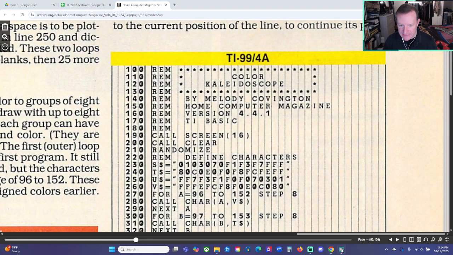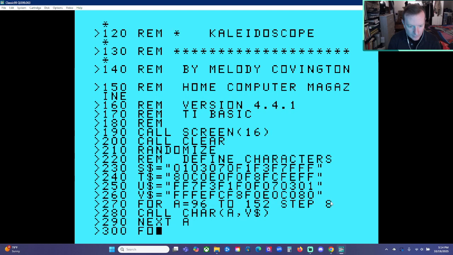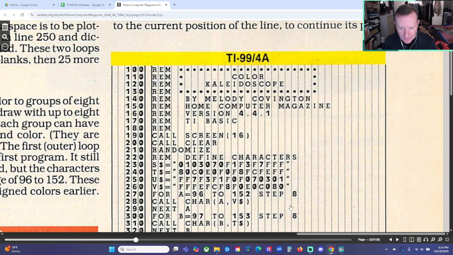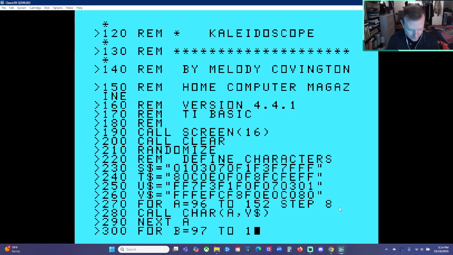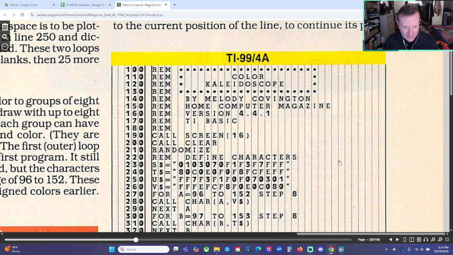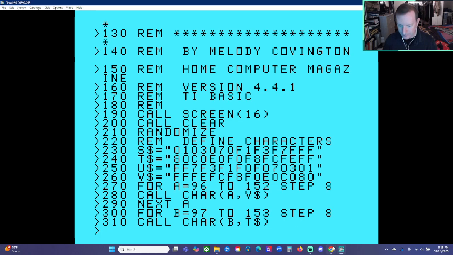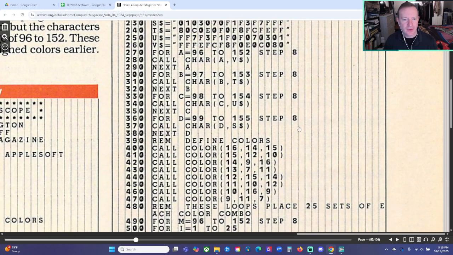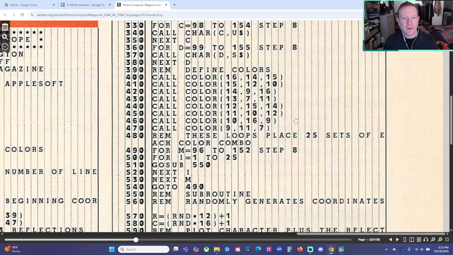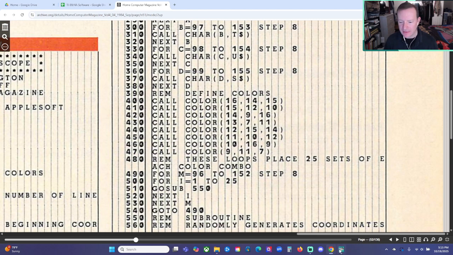300, for B equals 97 to 153 step 8. 310, call char, B and T string. Let's scroll here. Okay. 320, next B.